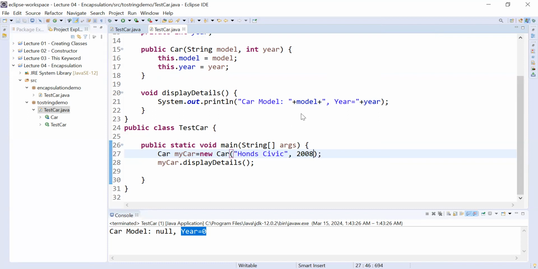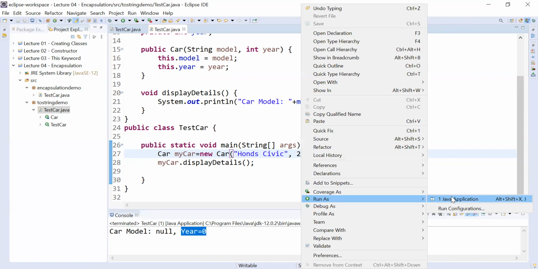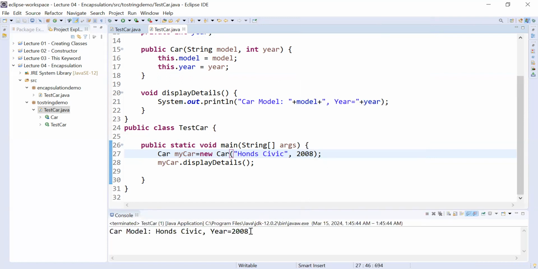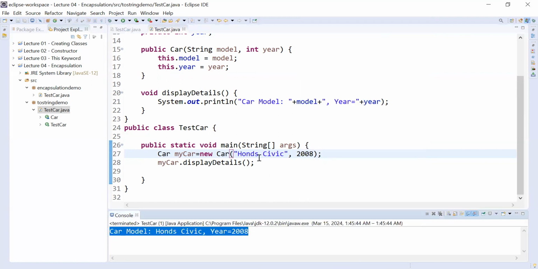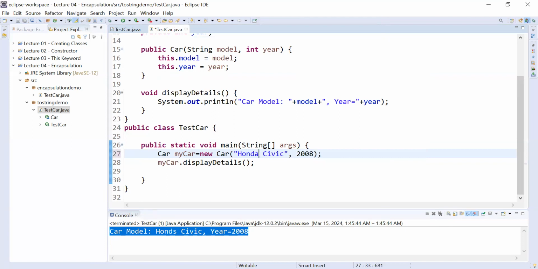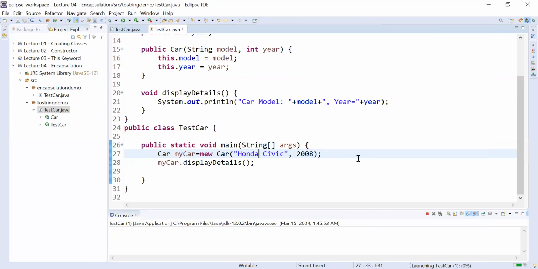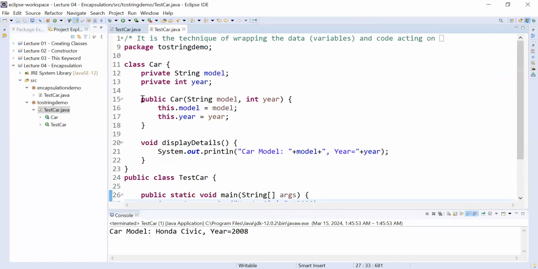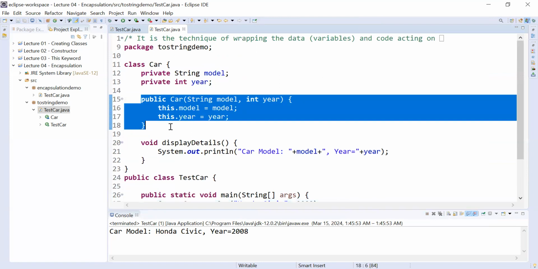Now you will save it and run it, and you can see the output here. This is Honda. This is clear, you can see the output. Okay, clear. So this is the way how to add a constructor using the Eclipse IDE.